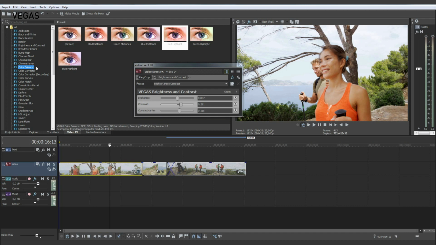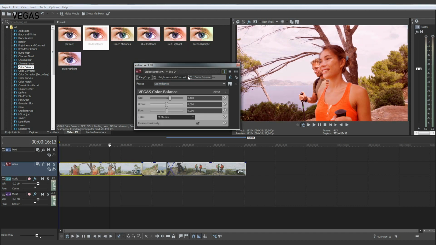To do so, just drag another effect from the Video Effects window onto the Video Event Effects window. In the Video Event Effects window, you can easily change the order of the effects in the chain. To do so, just drag the name of an effect to a new location in the chain.